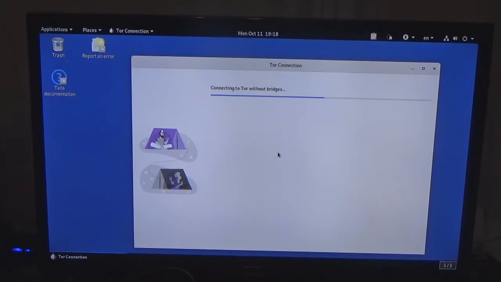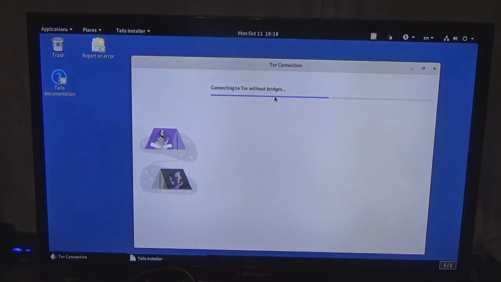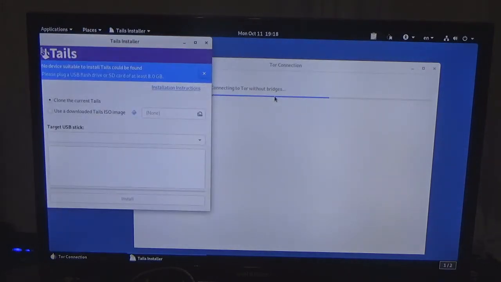So while that is setting up, let's go to applications. So we have Tails installer. So as I said, I'm still running off the live CD, is what they call it, even though it's a DVD. So let's install. Okay. So this particular version of OS will only install onto an SD card or a USB drive.